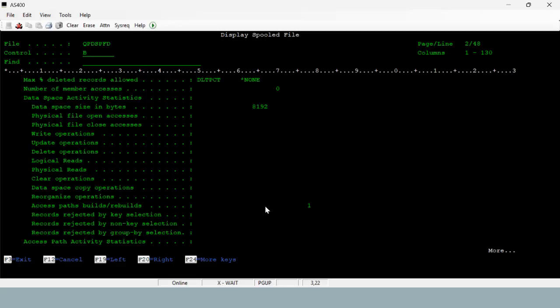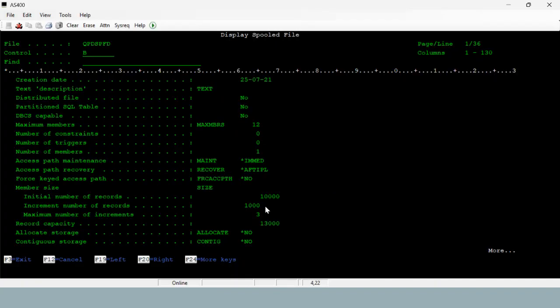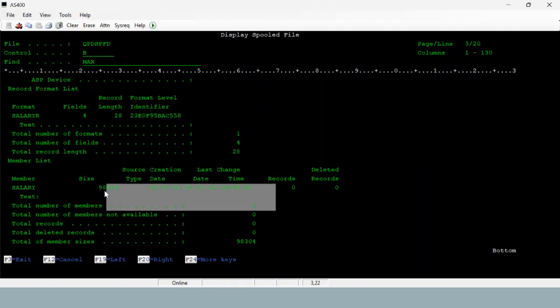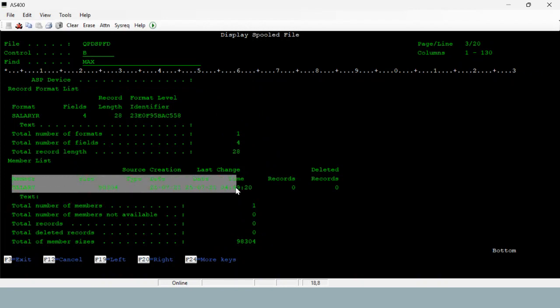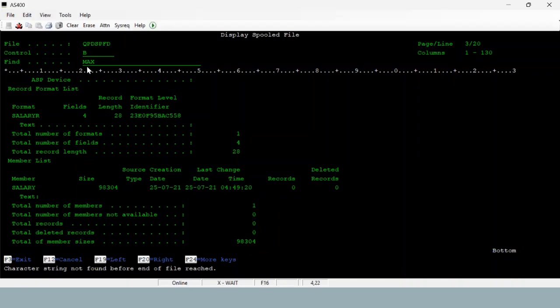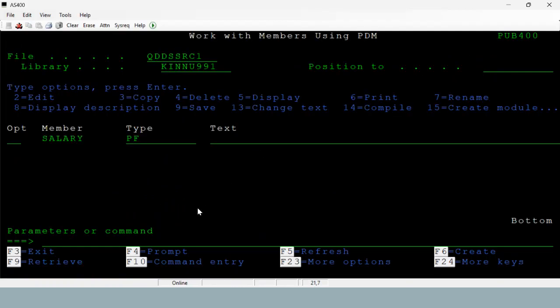Okay. And somewhere you can see how many members there are. The maximum members count you can see in here. See the maximum members here, you can see 12. It is also accepted by CRTPF. The count it is showing at the bottom is how many members you added into this specific physical file. So far we have only one member called salary. That member information you can see here. Because we have not added any member yet, that is why it is showing one. And how many maximum members are allowed, that information you can see here. Maximum members here 12, it can accept 12 members.